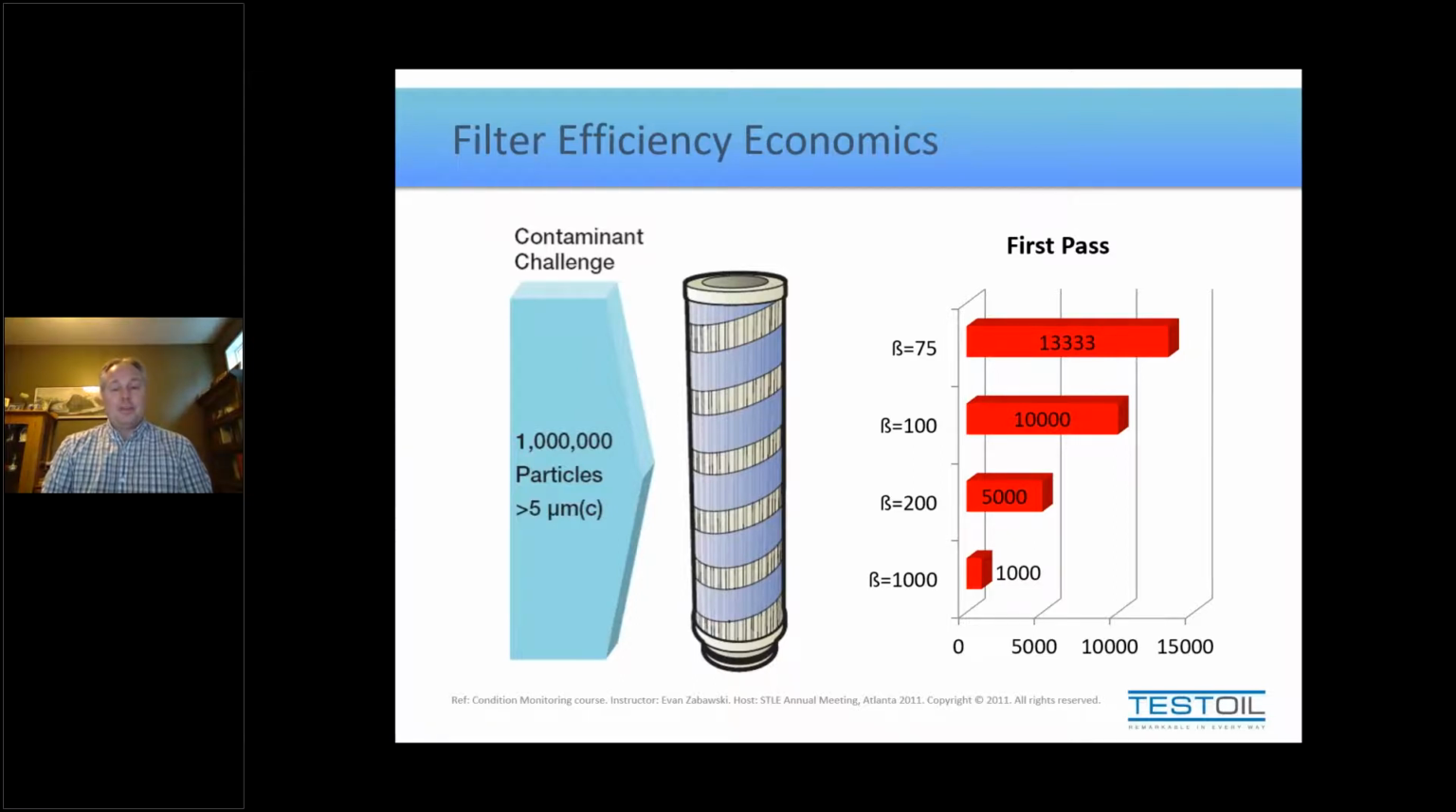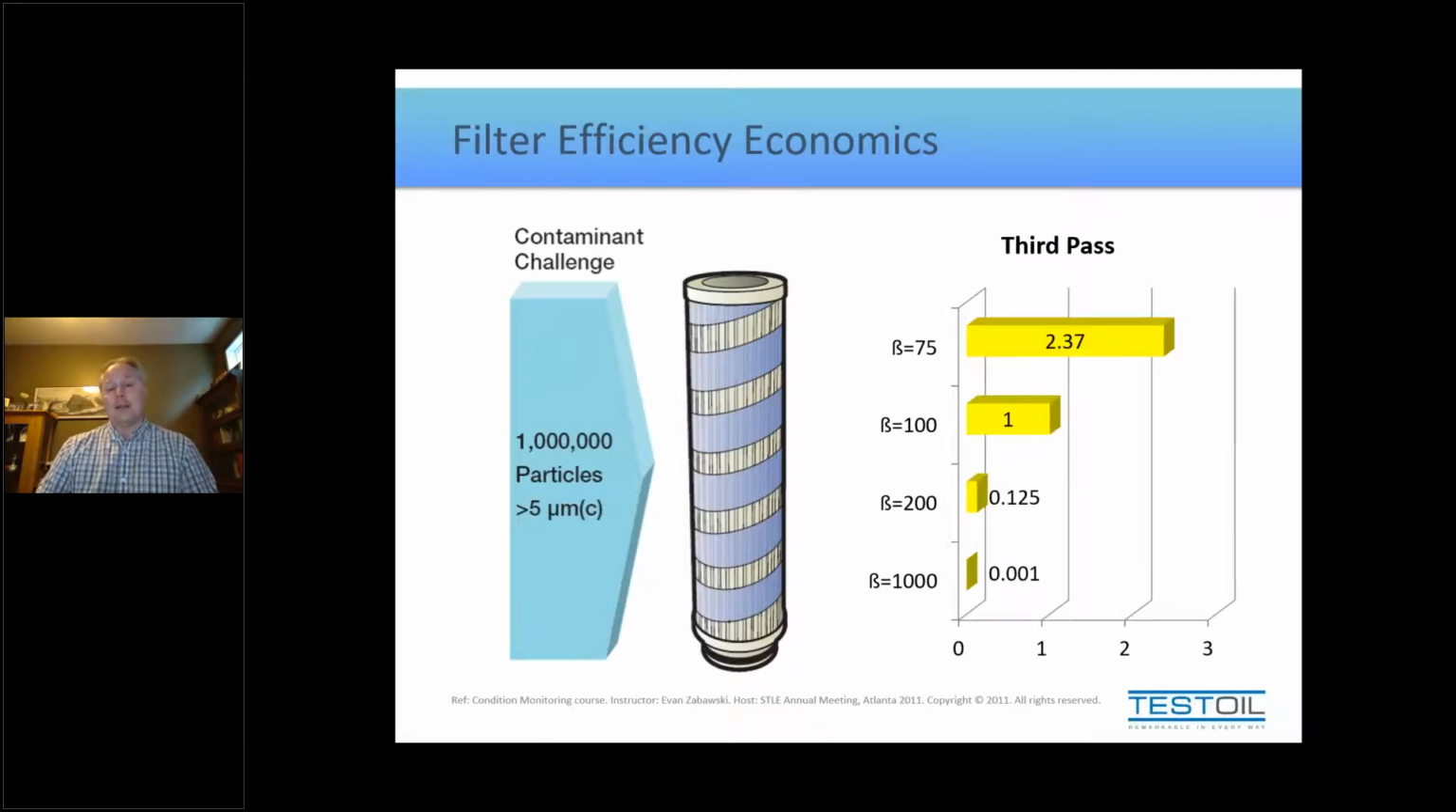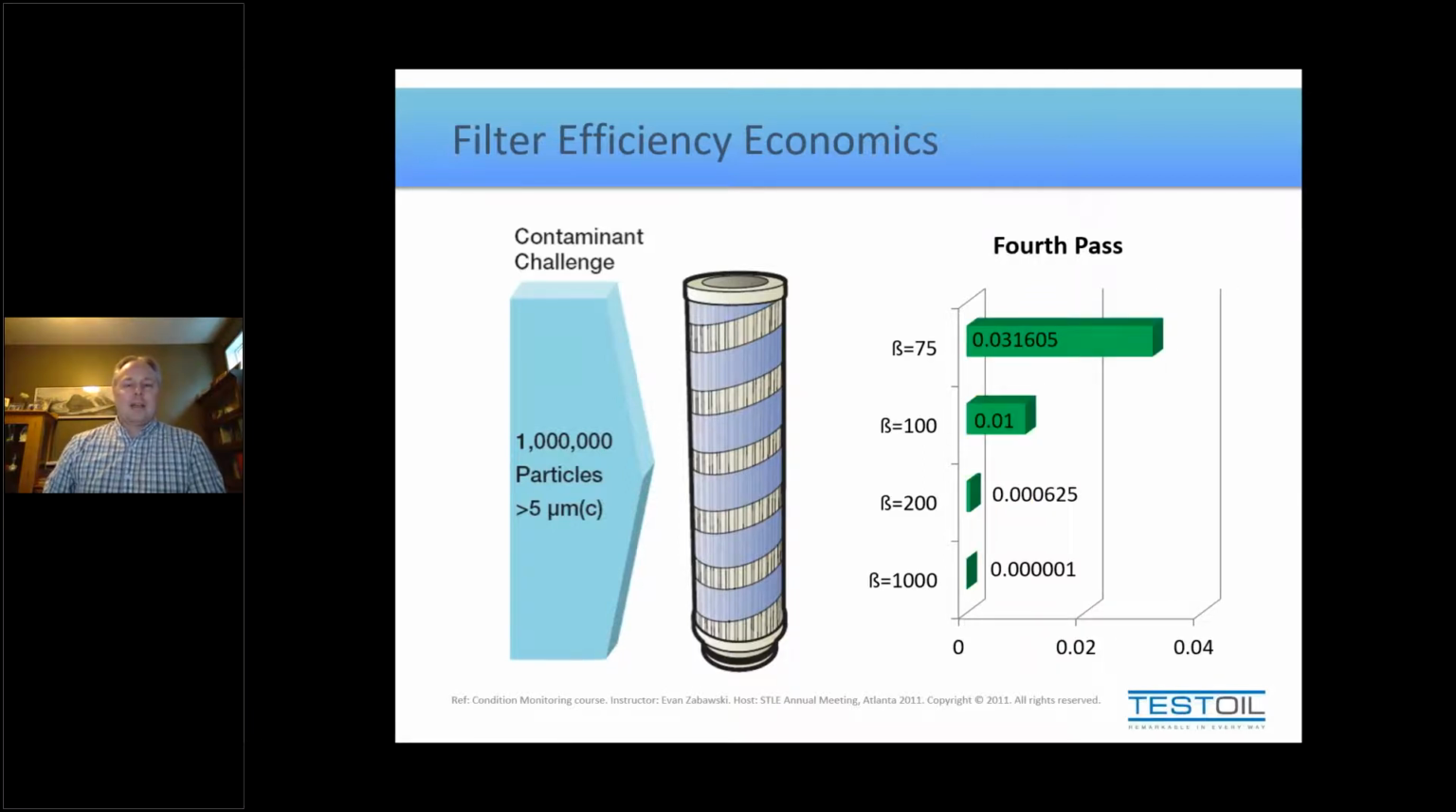If I take those numbers in the bar graph over on the right and divide by the beta ratio a second time, I get this set of numbers which tell me how many particles there are after 2 passes. I can do it again for 3 passes, and I can do it again for 4 passes. So when I show you the 4 pass numbers here, can you say definitively that the beta 75 filter did in fact let through over 30,000 times as many particles as the Beta 1000 filter? I mean, it is true, that number is over 30,000 times higher.